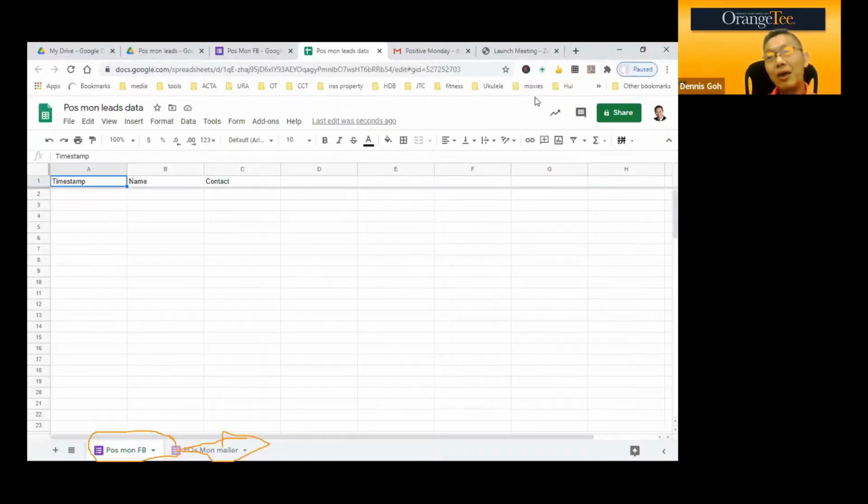And if I want to check the data from my mailer, I just tap on this here, and it will show the data from the mailer. Okay, so far so good. Hope that you understand this part, how I funnel them all together into the same spreadsheet.